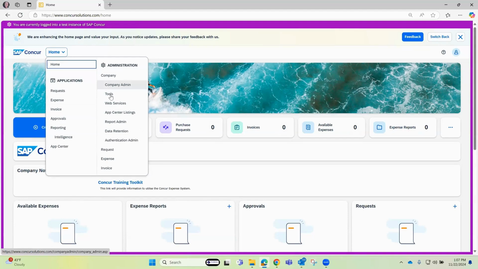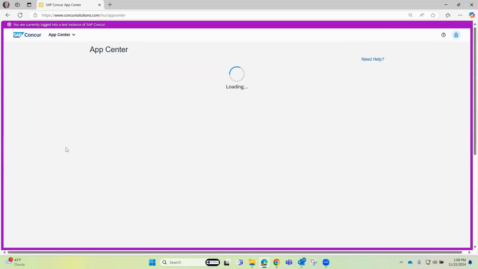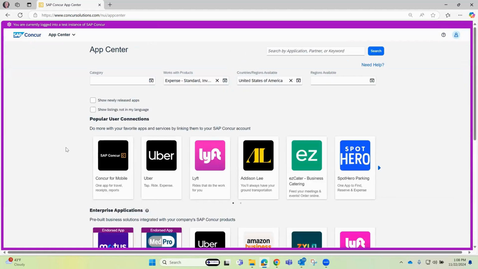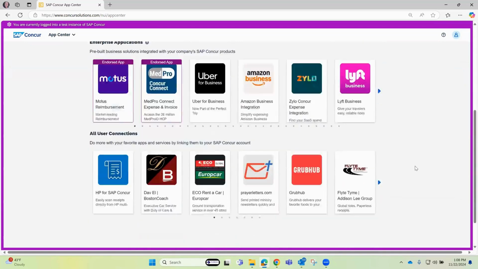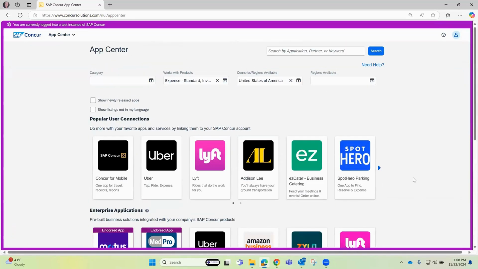Things on the right-hand side is truly the configuration. So before we do any type of integration, we need to sync it up with the App Center. Clicking inside this App Center will give you all the different various apps that are linked to Concur. And as you can see, there's many, many different types of apps.